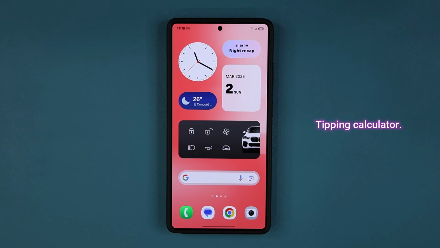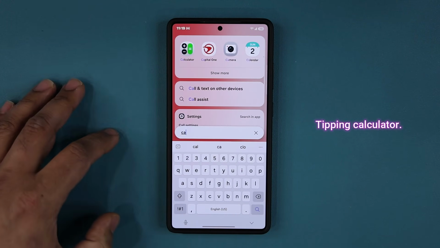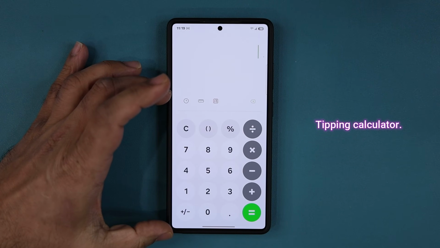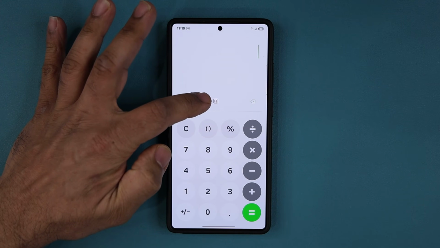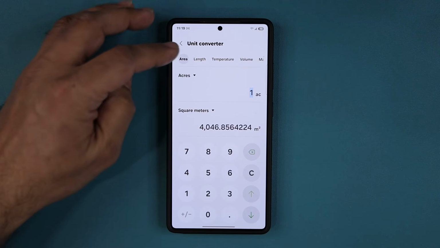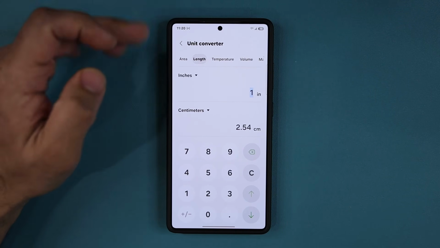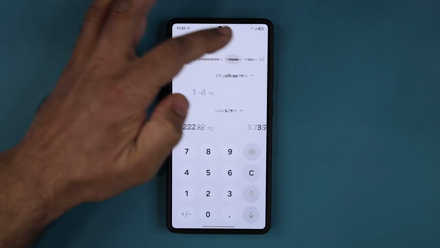All right, next thing we're going to be talking about is the hidden tipping calculator for your Samsung phone. So when you launch your calculator application right over here, this is quite an advanced calculator. As you can see, if I tap on this ruler button right over here, it brings up my conversion utilities, and you can see I can convert different units to different units based on various different categories.